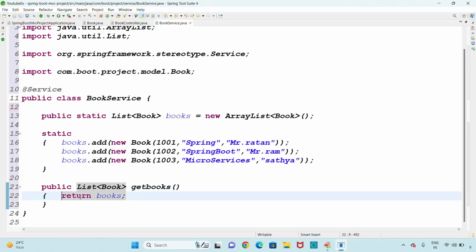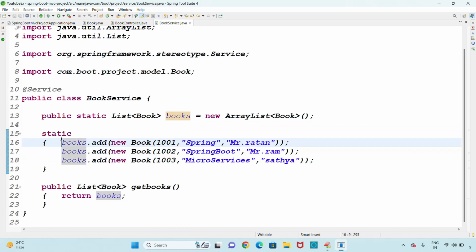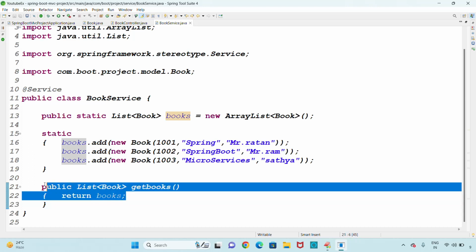The getBooks method returns all the books, right? Guys, can you please tell me what we are doing here? We are taking some dummy books using a static block. Why static block? The static block is executed at class loading time, right? The class is loading. That's what, guys. In the book service, I've taken one method. That method returns all the books, right? That's it.